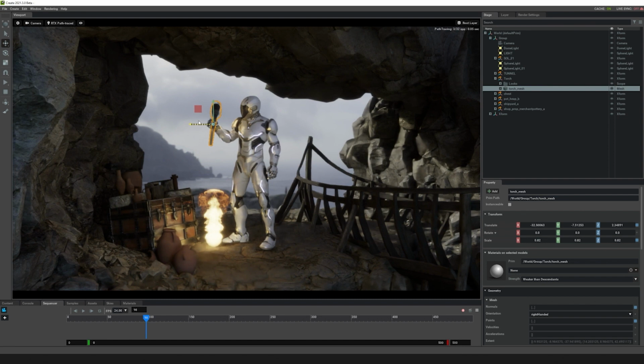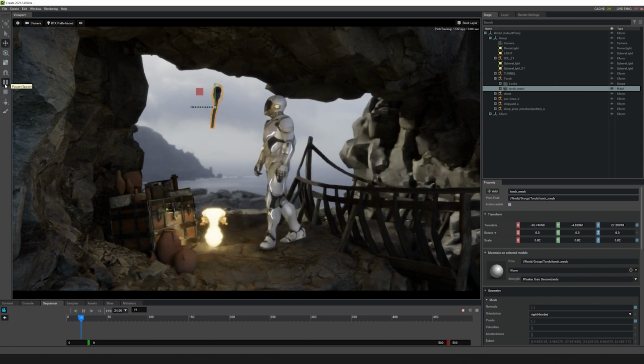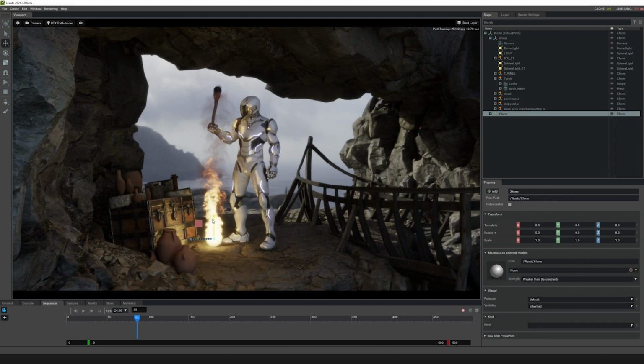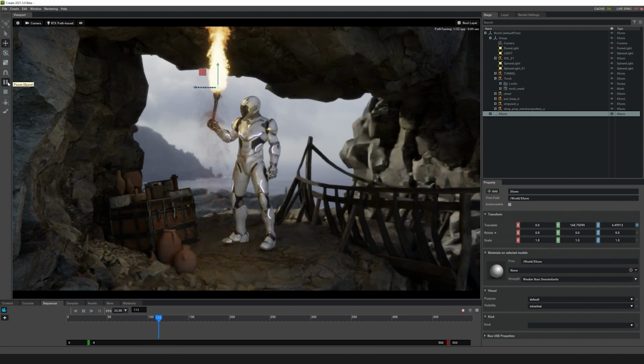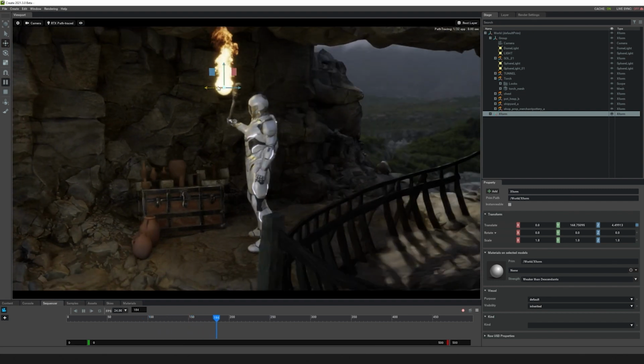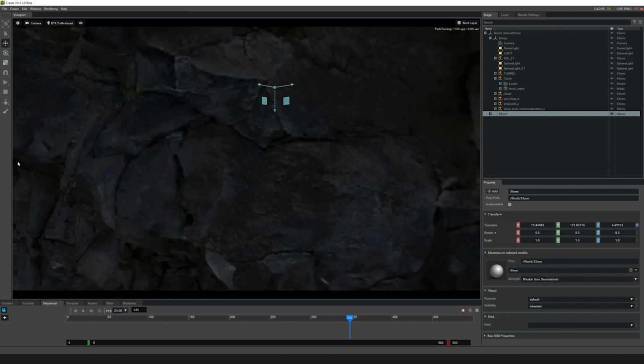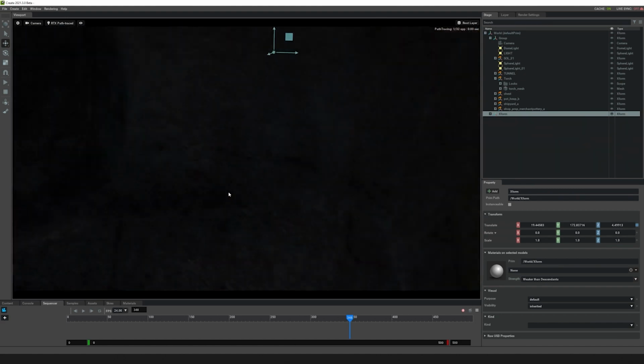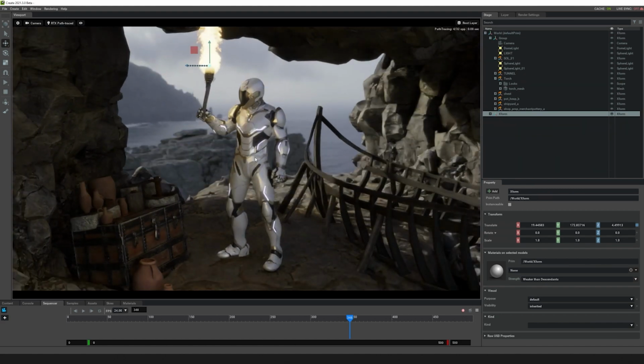Adjust the torch position to match the hand of the character. Play the scene in the timeline to see the fire effect simulation. Now, you can fine-tune the fire position in real time by moving the X-form group. Pause the timeline and compose your camera for the final frame. When the angle is correct, you can render an animation sequence or a still frame.